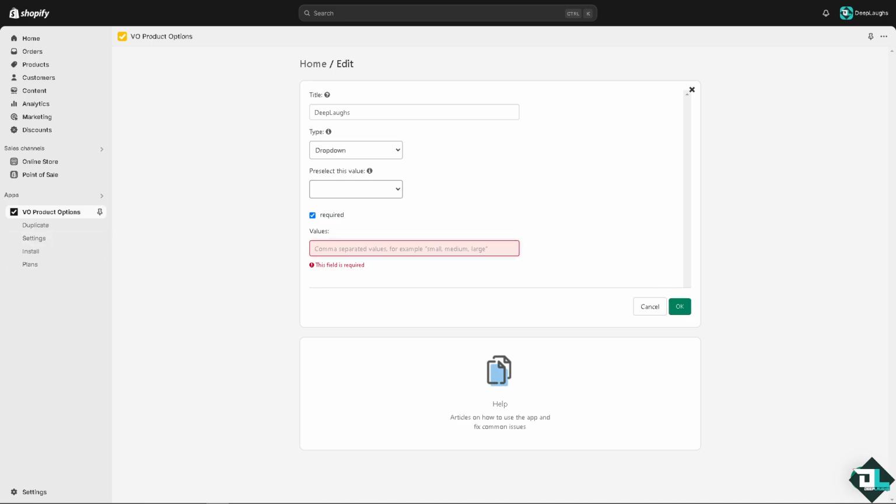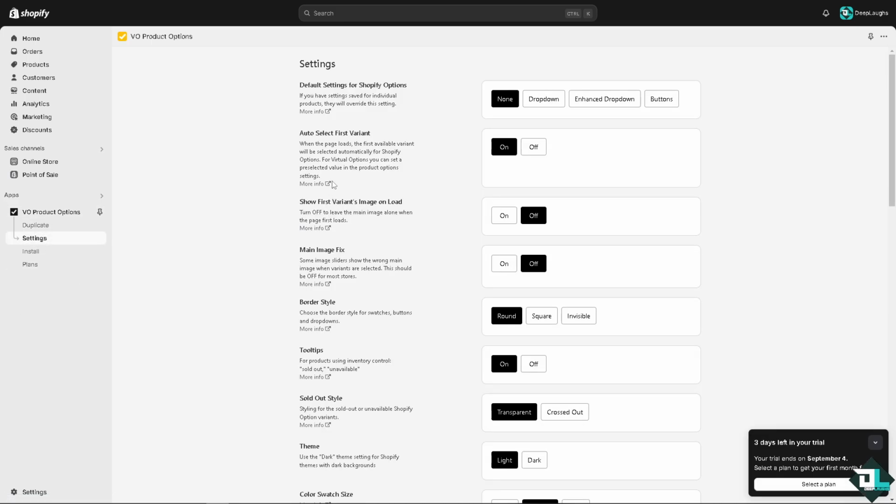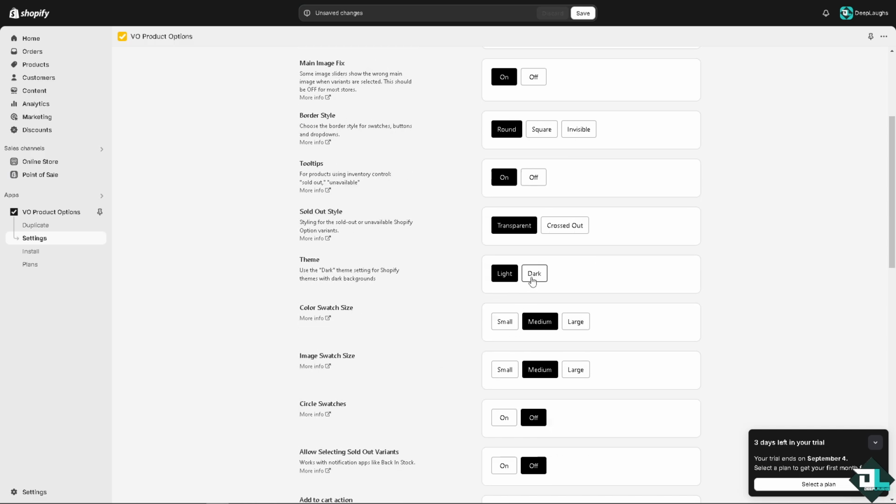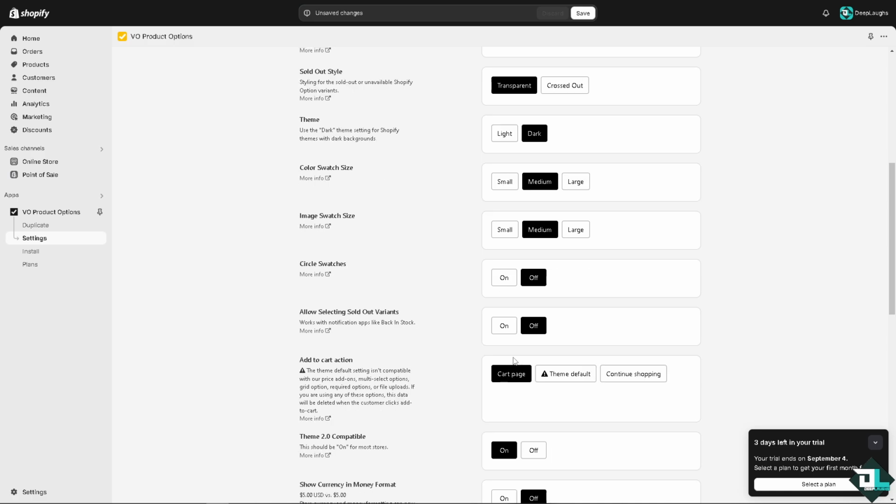Now, on the settings, you can have, of course, all this option you can put in for the default setting for Shopify for your drop down, auto select first variant, show first variant image on load. All right, main image fixed. The border style could be round, square, or invisible. And of course, you can put in the sold out style for transparent and cross out. You can use the dark theme if you wanted, and the color swatch size could be small, medium, and large. And image swatch size could be these, all option. All right. You can add to cart action, cart, or theme default if you want it, or continue shopping.